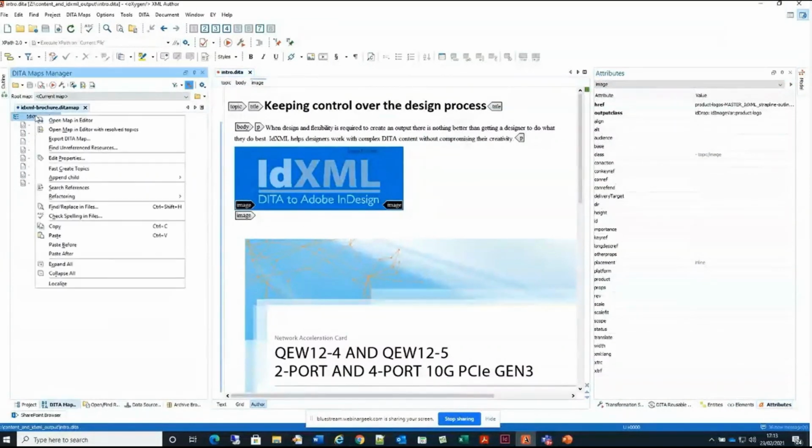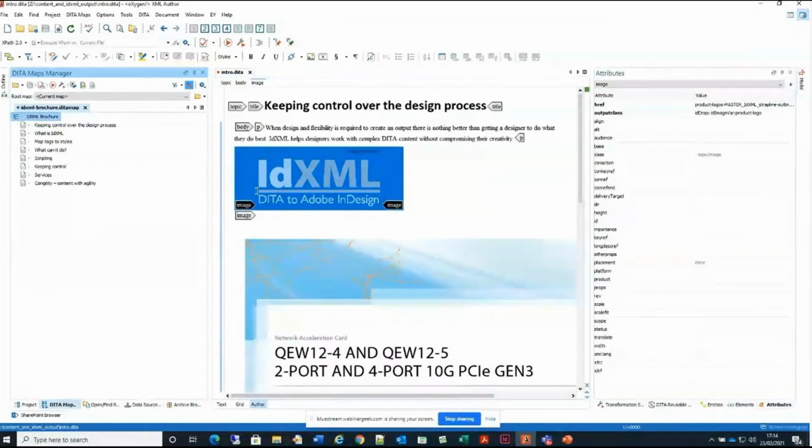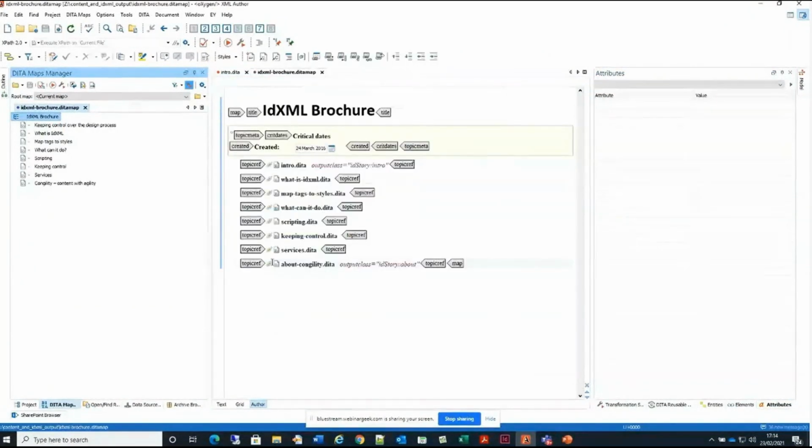And then we also have our created date. So in the map, we've got a create dates and created date stored here, the 24th of March. And that again will be lifted out and put into the variables section.